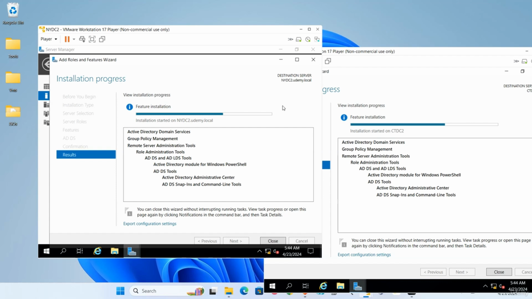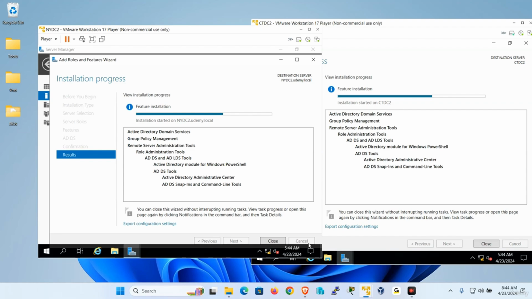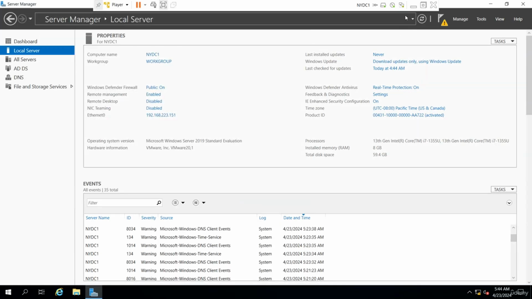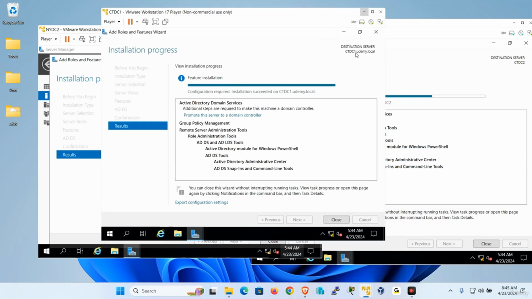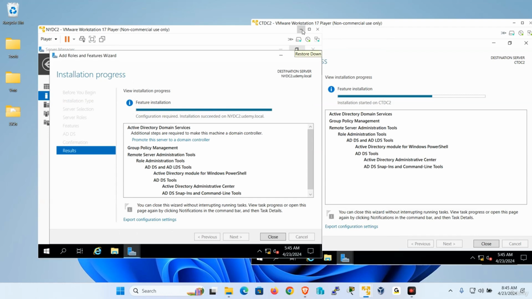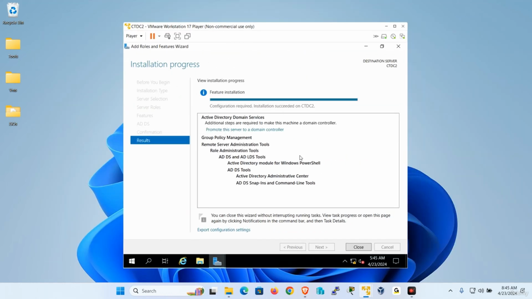So let's see, making sure that it's actually running on each one of them. All right. So it's in the process of finishing. Let me just close this out. And there you go. This one finished. Let me minimize. This one finished too. All right. So there is only one left. I just want to verify that all the roles are actually there.